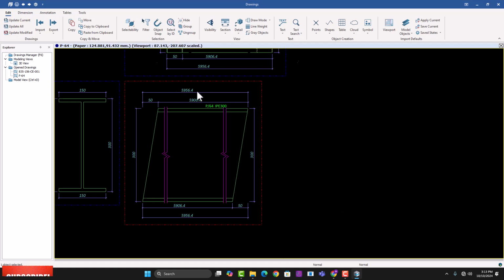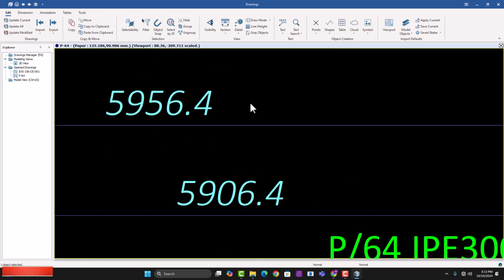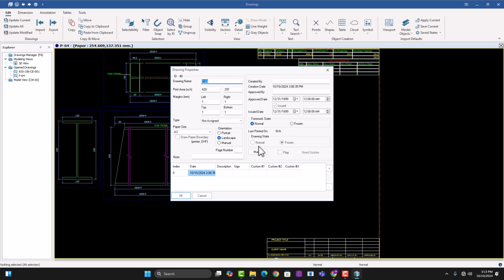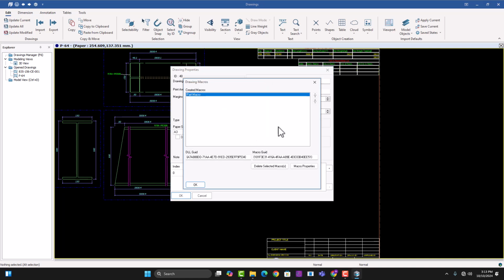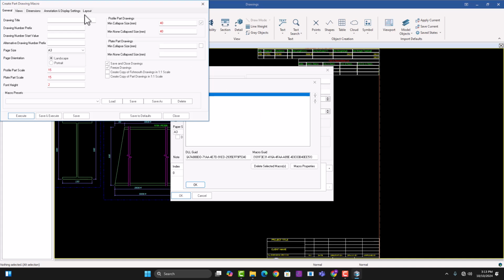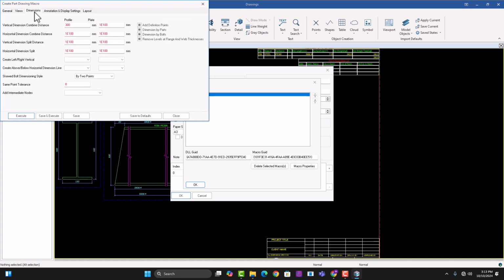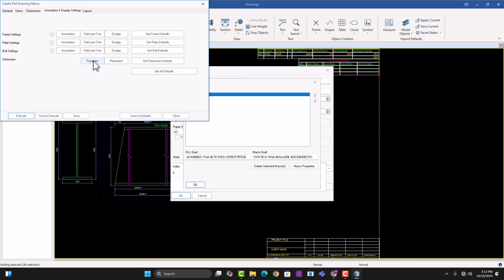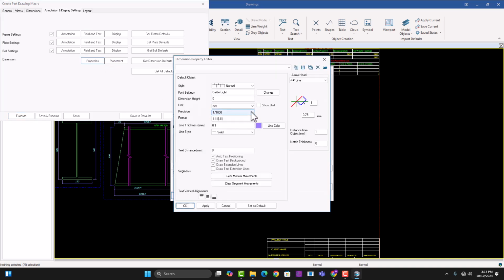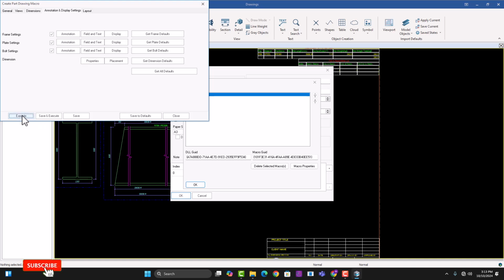Remember, this is 5.5 something, and if I don't need these decimal points, it's always double click and come to macro. Once in macro, double click once again and give some time to process that information, so that we don't have so many decimal points. That's some sort of inaccuracy, so we don't need decimal points. So I'm going to come to dimensions here and come to notation properties. Let me check if we can change that. We can come to precision and give it 0.0 and click apply and OK and click execute, and I think it will change. Let me give it some time to process that information.